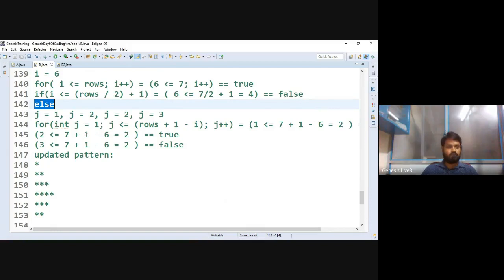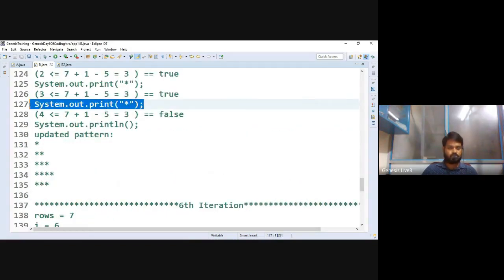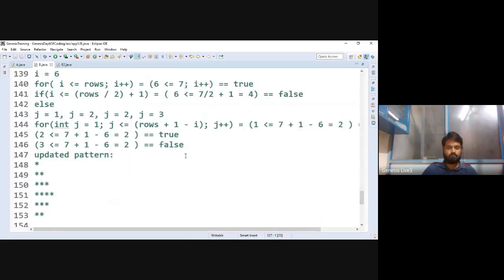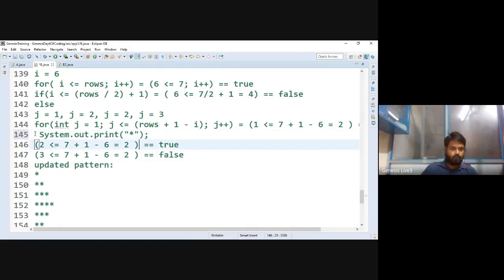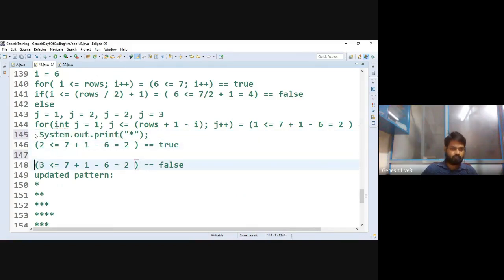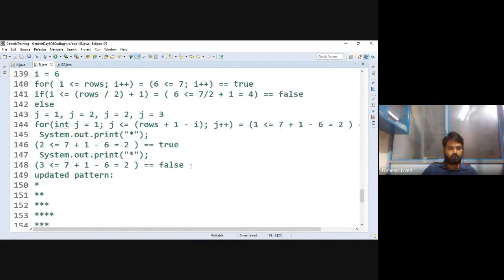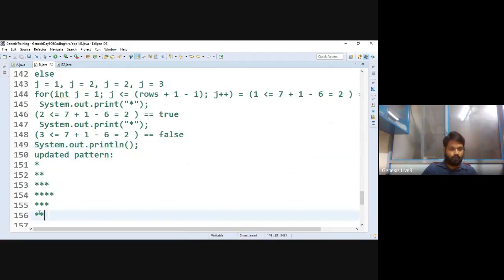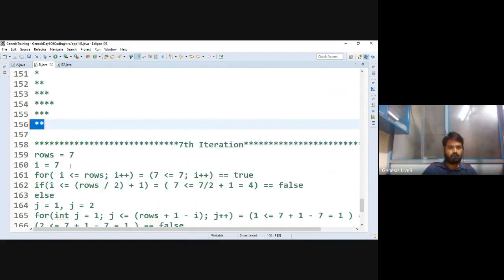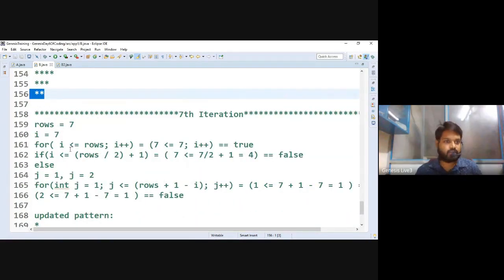Now, printing 2 stars here as well. When j becomes 3, 3 is not less than or equal to 2. It is becoming false. We are just getting a new line. In this iteration, only 2 stars have been printed. Come to the 7th and last iteration.